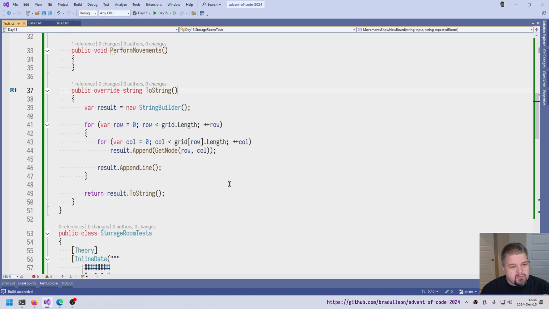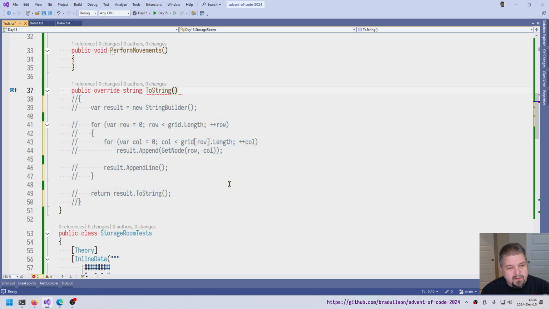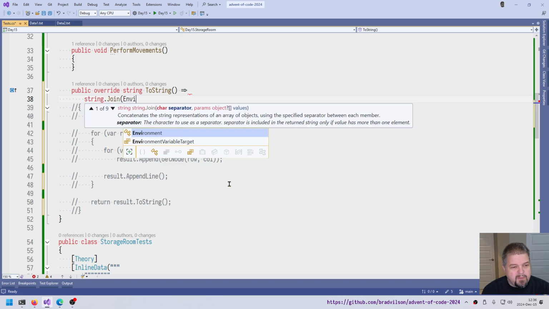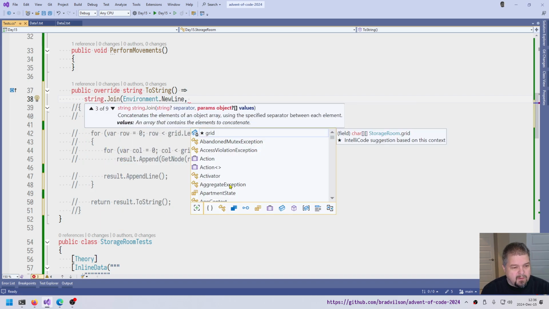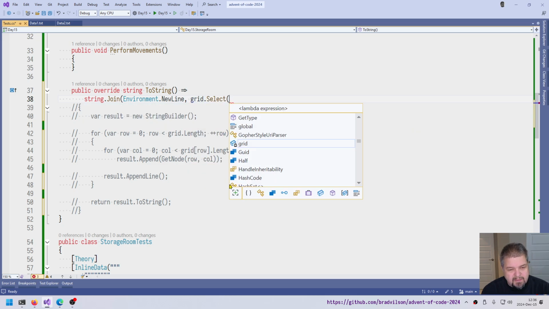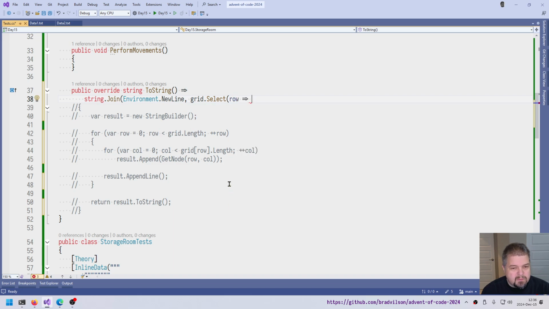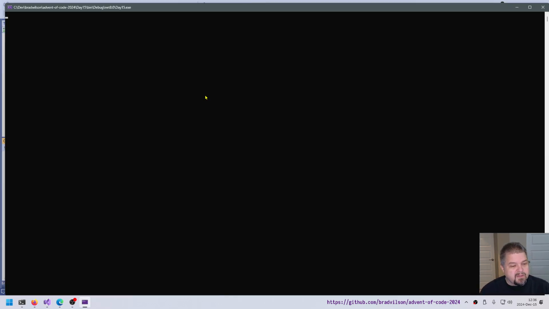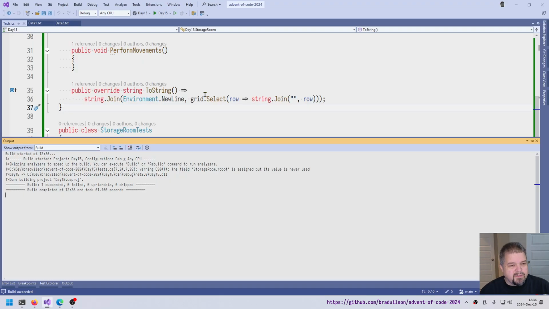Well, instead of using a string builder, the easiest way to trim this out, let's do this. Let's do string join with environment new line, the grid, select row, and then another string join with blanks the row. I think that'll get us what we want. And then it's just one nice piece of code there. Okay, now our test is passing.